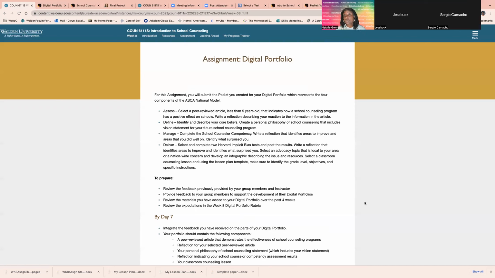So this could be a group that school counselors did. It could be any type of data that shows the effectiveness of a school counseling program. It can be a wide variety of articles based on school counseling programs and how they impact students.